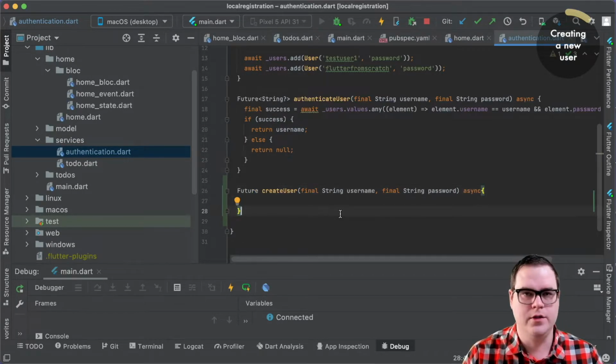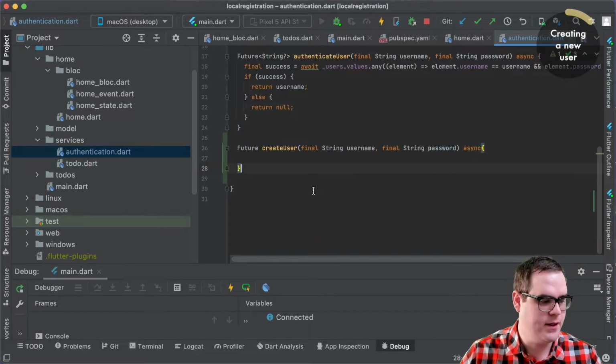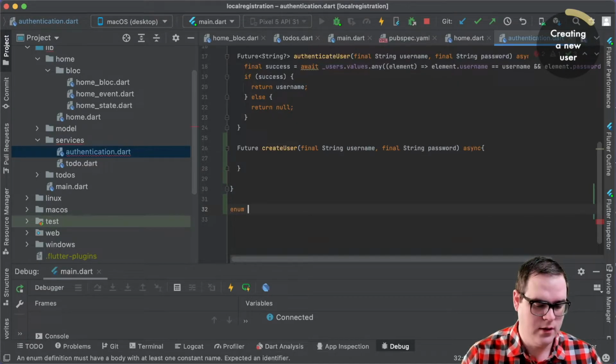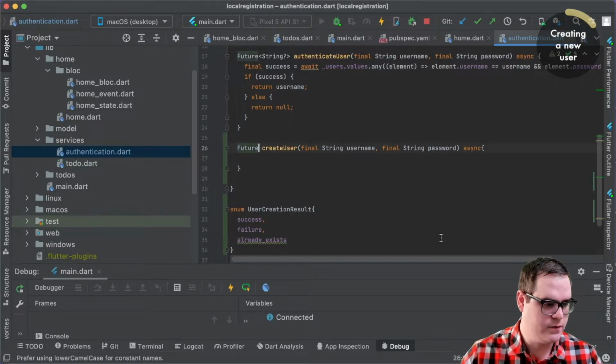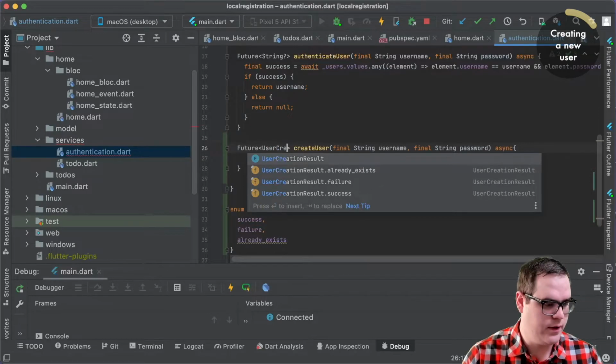So creating a user can have a couple of different results. It can either be successful or it can fail for some reason. One of the reasons for failure is if a user already exists with a name like that. So to capture that, outside this class, I'll set up an enum and I'll call it UserCreationResult, and it can have either case of success, failure, or alreadyExists. And then I'll make this function return this UserCreationResult.